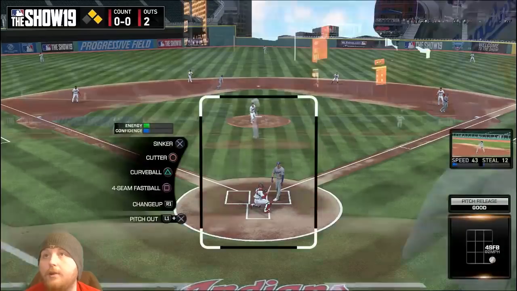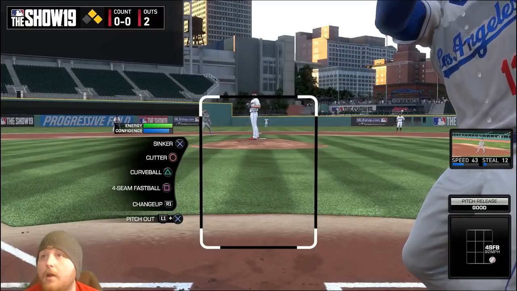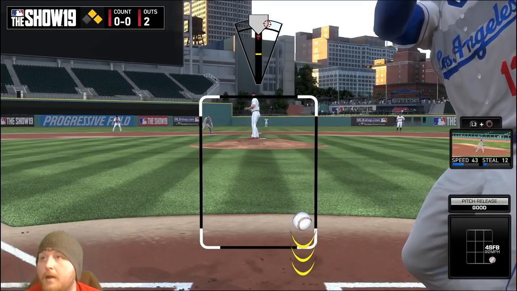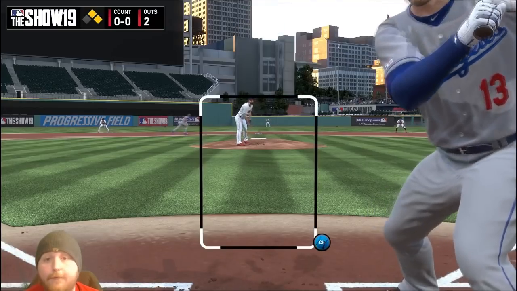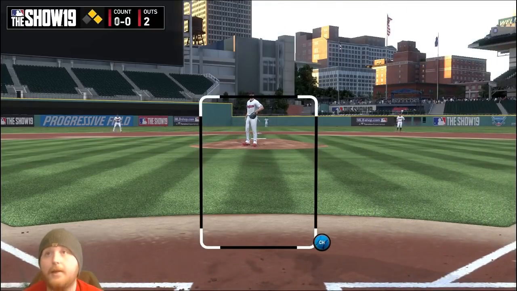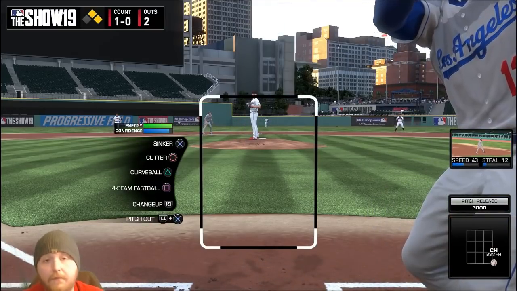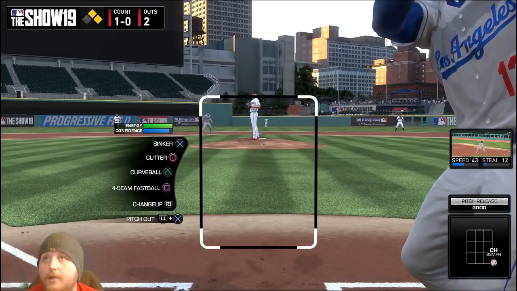So right there, I just struck that guy out, but right there you saw the low and in fastball. Then you throw the low and in changeup, and it looks very, very similar, but it's a different pitch with different timing. It's going to be very difficult for your opponent to make that adjustment.